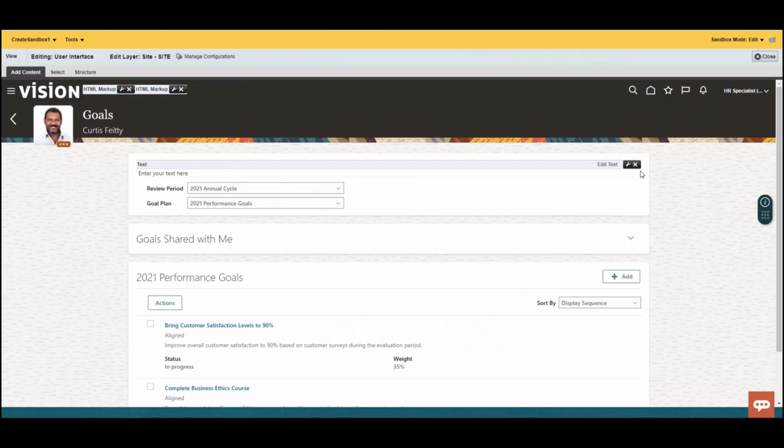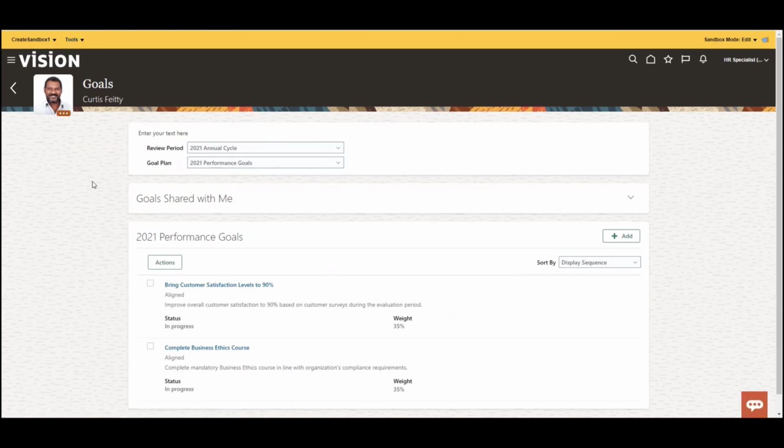And then lastly, if you don't want this text box here any longer, you can go ahead and click on the X to remove it. Once I'm done making my edits, I can go ahead and click on the close icon and it'll close out my tool. So you'll notice that my enter text here is at the top. If I formatted it, my format would show up correctly.